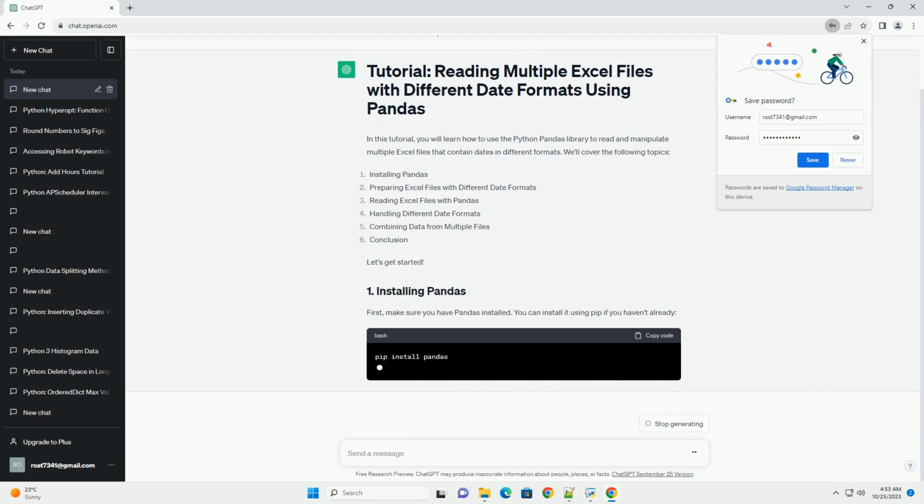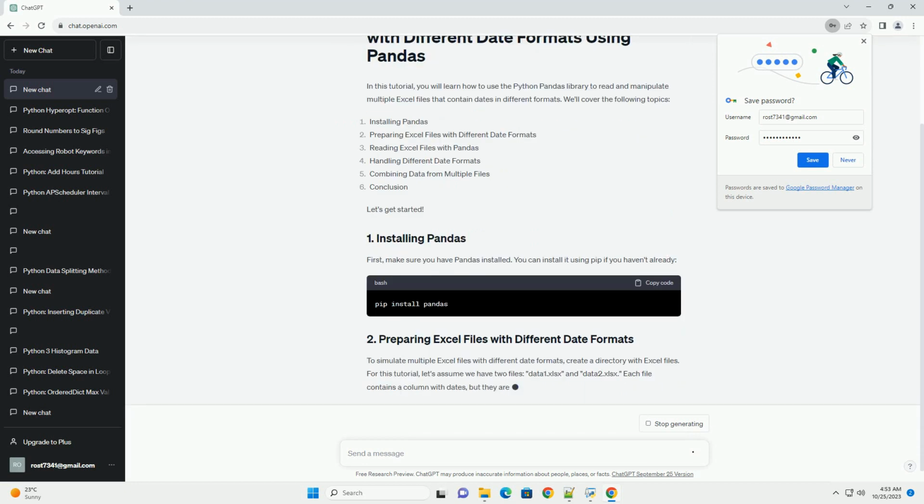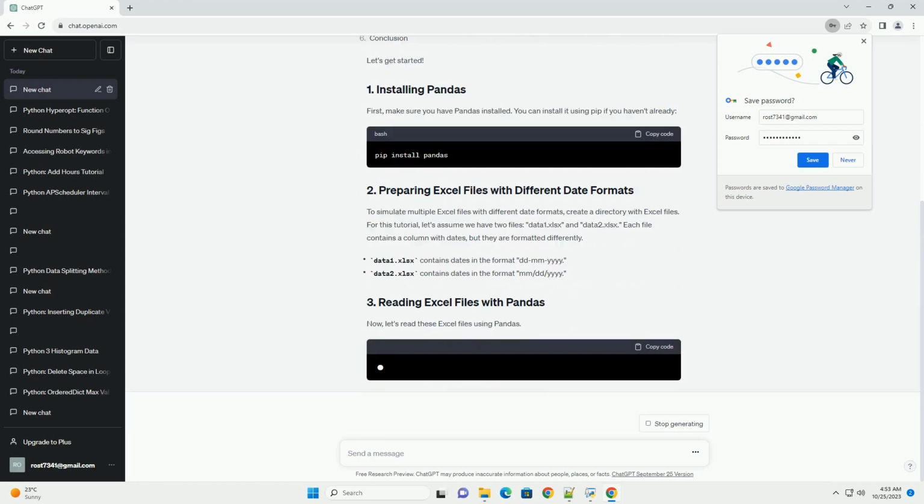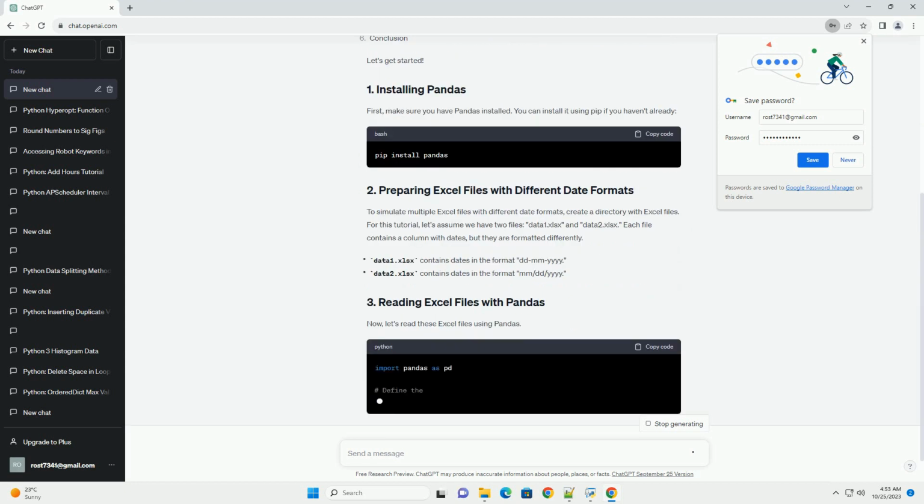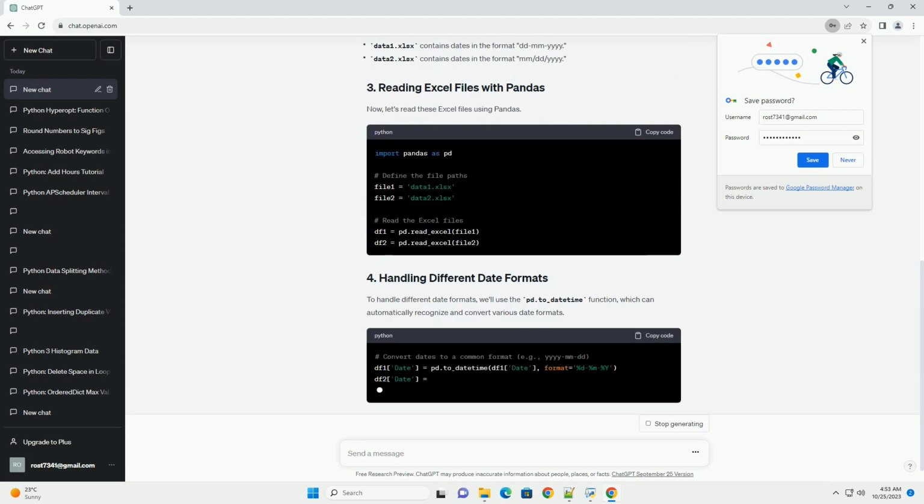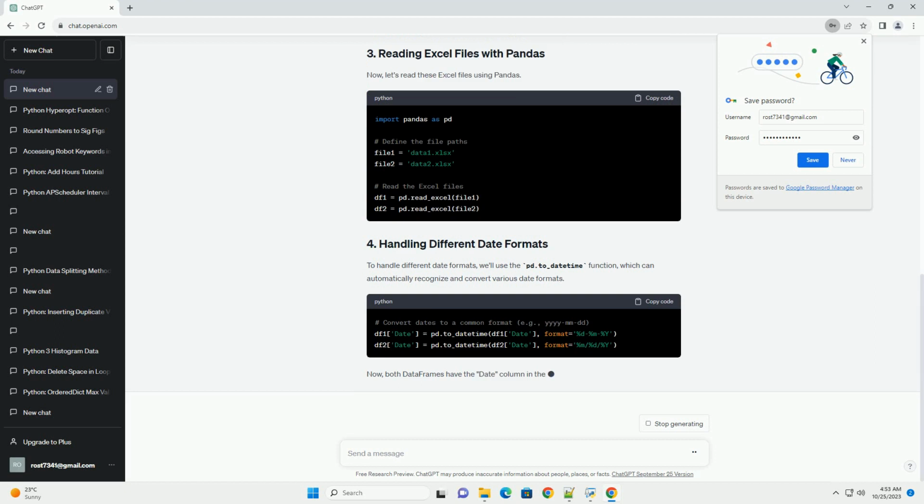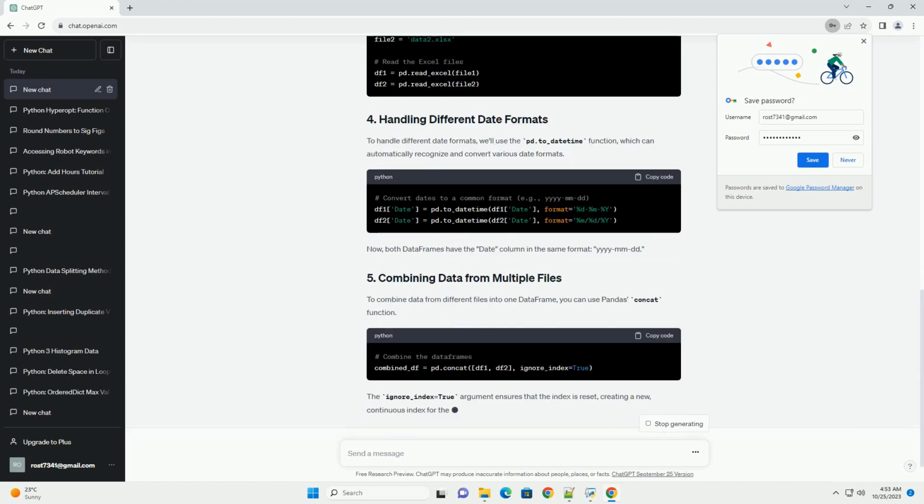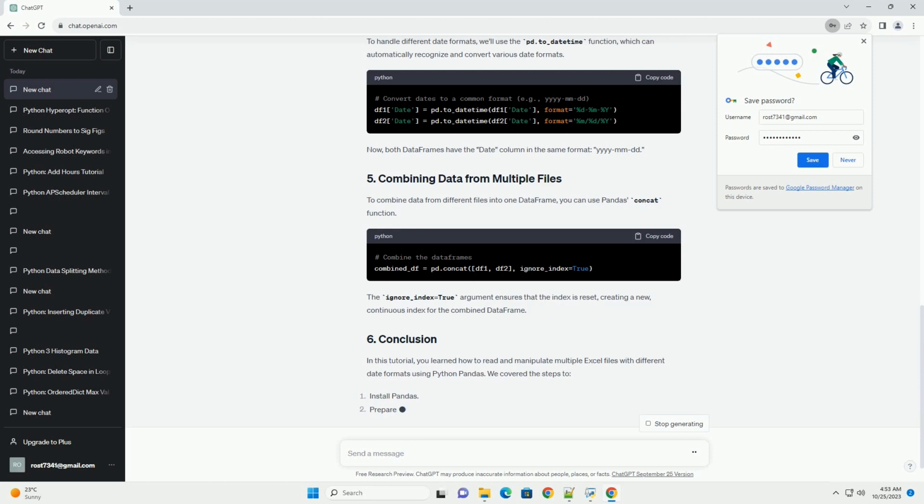To simulate multiple Excel files with different date formats, create a directory with Excel files. For this tutorial, let's assume we have two files, data1.xlsx and data2.xlsx. Each file contains a column with dates, but they are formatted differently.